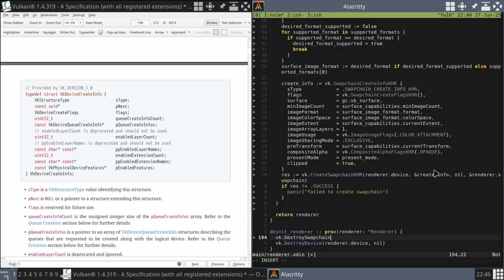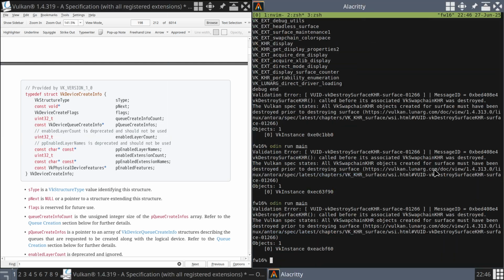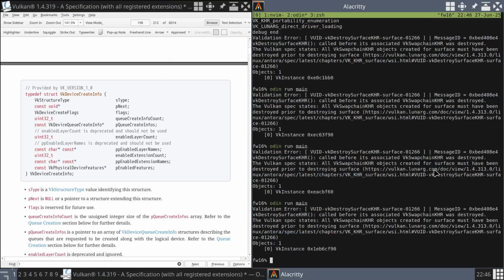Swapchain, probably KHR, and then we can check that takes a device, a swapchain, and an allocator. We can take our renderer device, renderer swapchain, give that nil, and then if we run it again, bugger, it's still errors. What's the problem? Called before its associated swapchain was destroyed. Did I miss a write? I did not miss a write. All swapchain KHR objects created for surface must have been destroyed before.